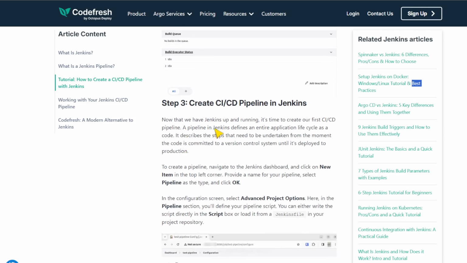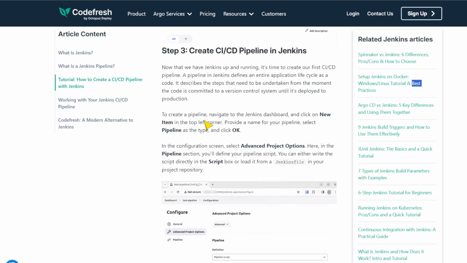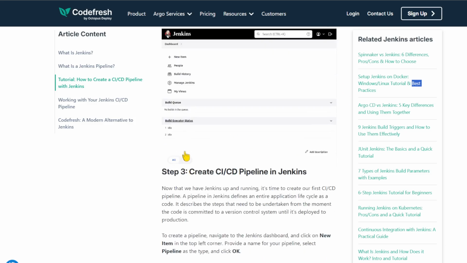Now that we have Jenkins up and running, it's time to create your first CI/CD pipeline. A pipeline in Jenkins defines an entire application lifecycle as code. It describes the steps that need to be undertaken from the moment the code is committed to a version control system until it's deployed to production. To create a pipeline, navigate to the Jenkins dashboard and click on New Item in the top left corner, just as seen over here, New Item.